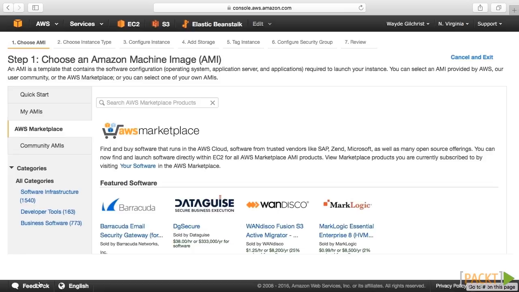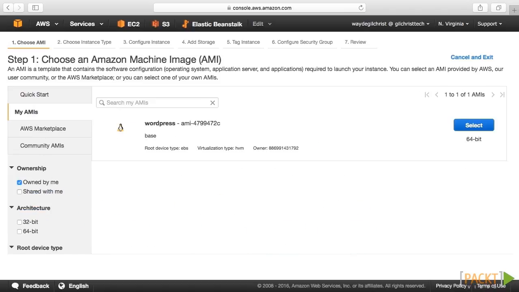Finally, you can launch your own AMI that you create. These are listed under the My AMIs tab. Creating an AMI is a very simple process. It involves launching an EC2 instance from a base AMI, logging into the operating system, and then adding your own configuration, downloading and installing software, then creating an image from the running instance.